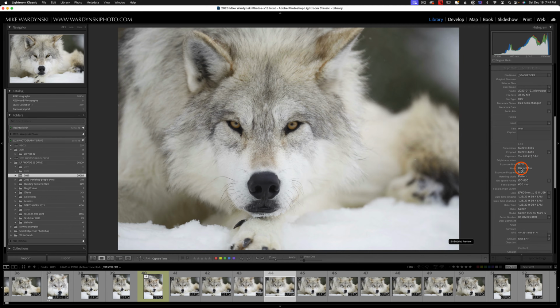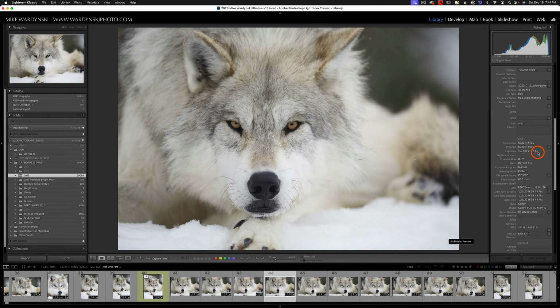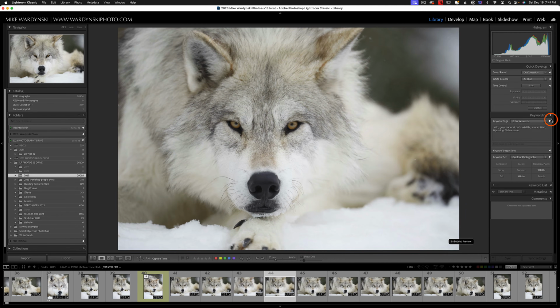If you had a flash, it'll tell you if it went off or not. It'll tell you your exposure program. So I was in manual here, metering mode, pattern, ISO 800, and the list sort of goes on and on. Date and time. Even if you have a GPS, that'll be in here as well. It even tells me my altitude. So this is a pretty cool window within the library panel. To close it, I'll just click on that once more.